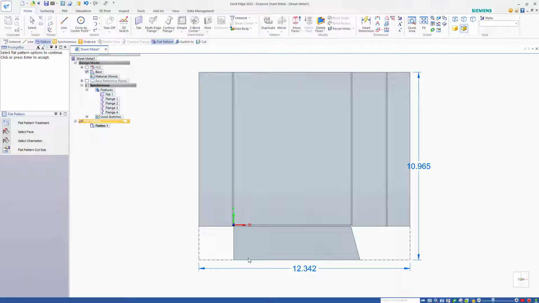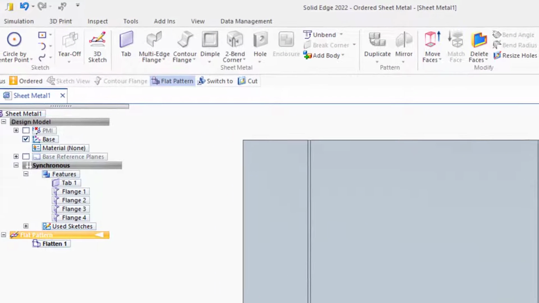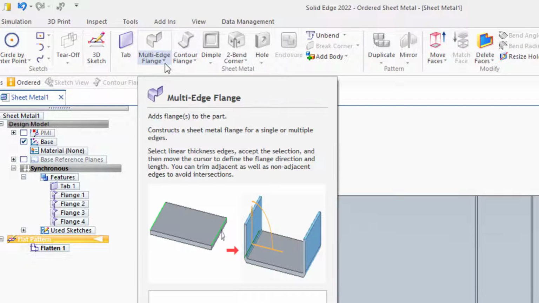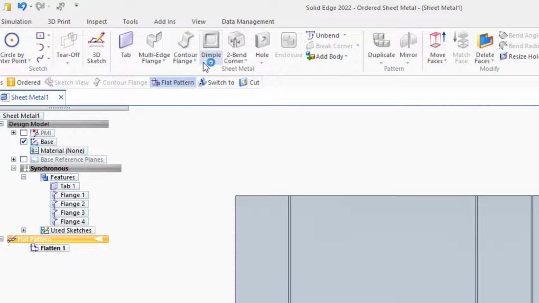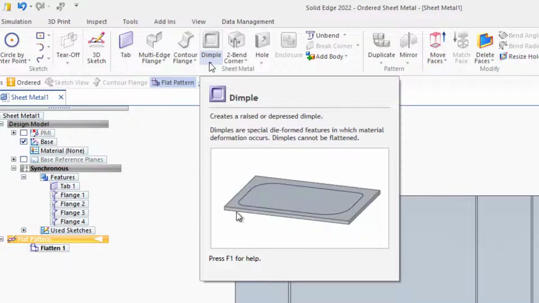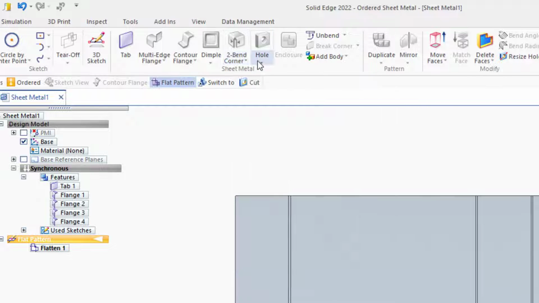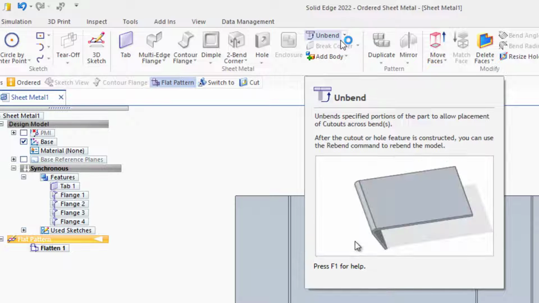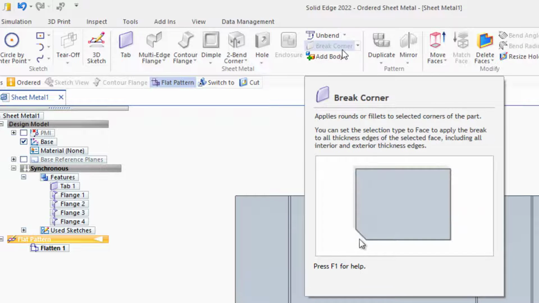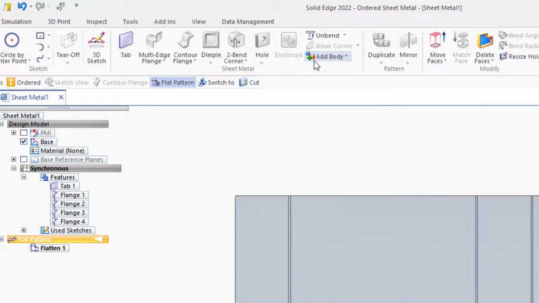There are other types of functions in synchronous sheet metal, multi-edge flange. We've already seen the contour flange and the tab, dimples, two bend corners, different types of holes. You can unbend specific bends to put in features that go across the bend, break corners, create enclosures, and even multi-body sheet metal parts.